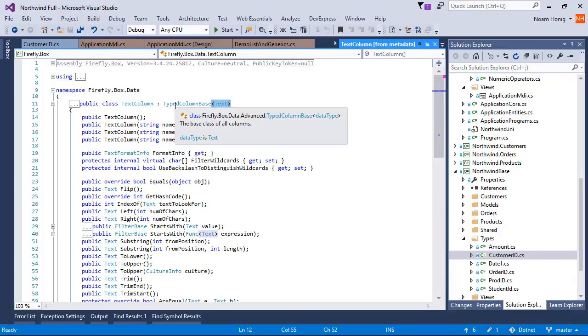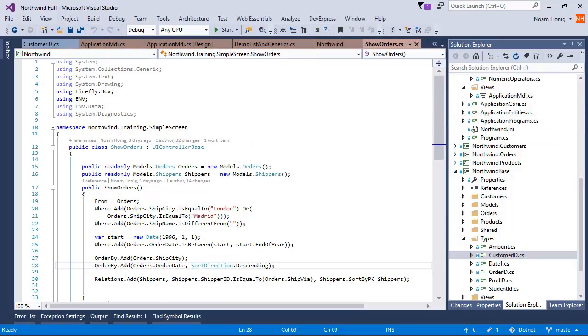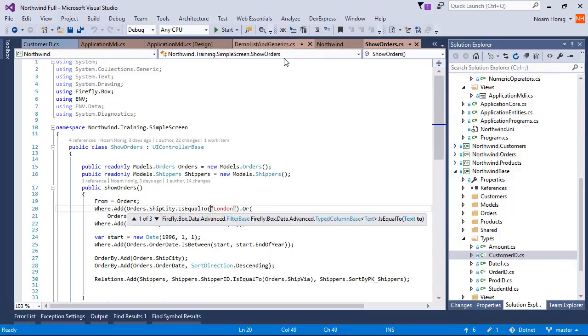Okay, and typed column base is joined among all the different columns. So this typed column base of type text is the one that is being referred to when we are looking at the ship city is equal to overloads. So you can either accept a text value or a text column.